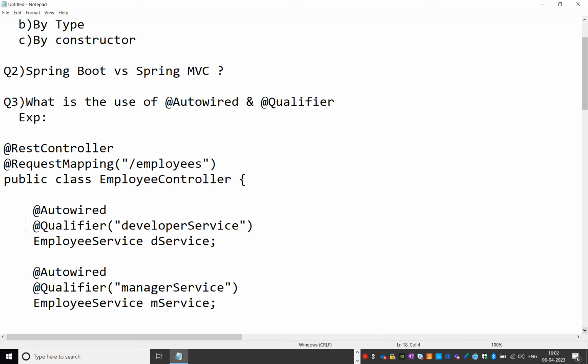If you do not write this, then what will happen? Spring will not figure out which EmployeeService implementation needs to be autowired. Then it will throw an exception like NoUniqueBeanDefinitionException. To avoid this, you need to use @Qualifier along with @Autowired to specify which implementation class needs to be injected.